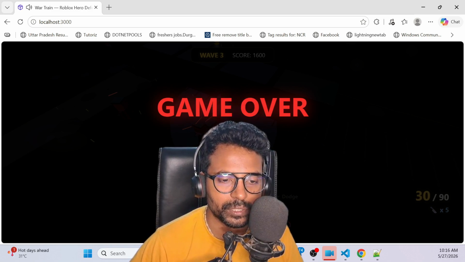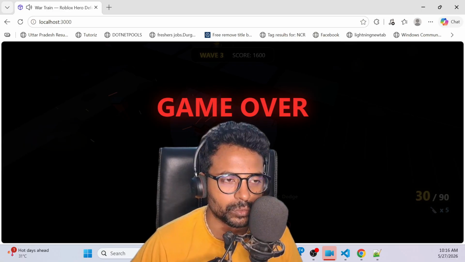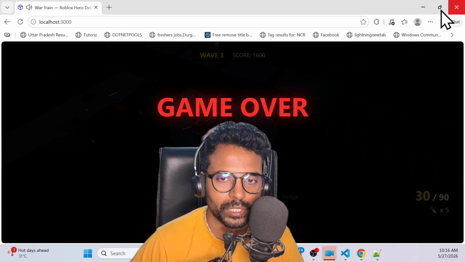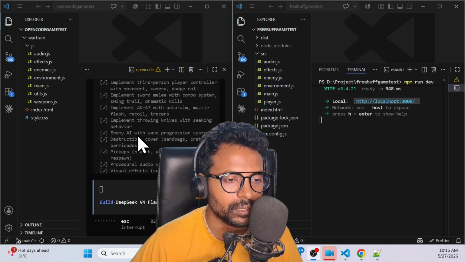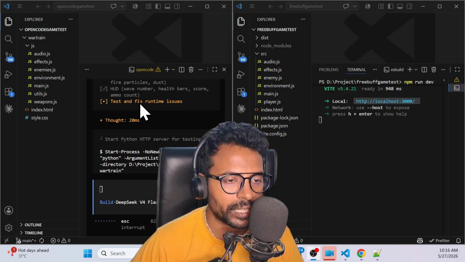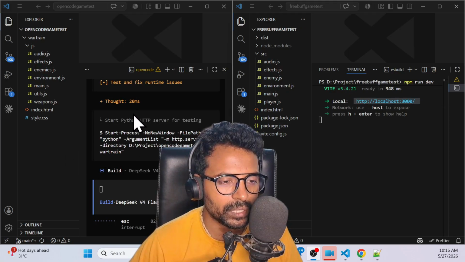Also we will make a little bit of modification, like it is showing a very dark game, right? I'm not able to see the picture clearly. So that we will try. Meanwhile I want to see, oh my god, OpenCode is still testing and fixing runtime issues. Meanwhile, whatever they are trying to do, right?